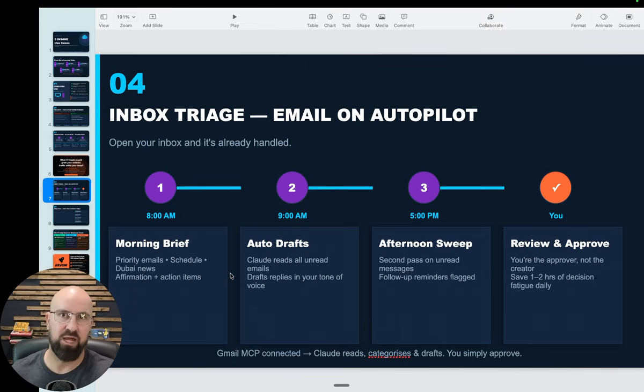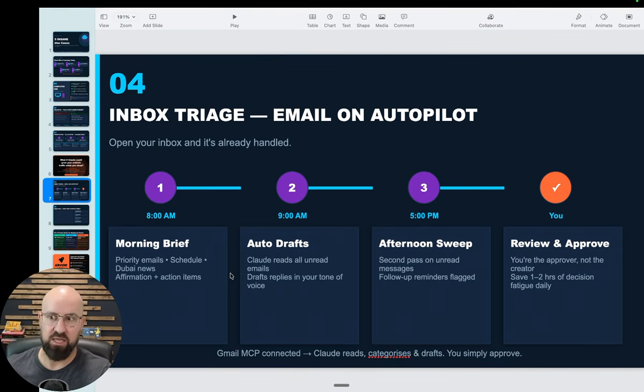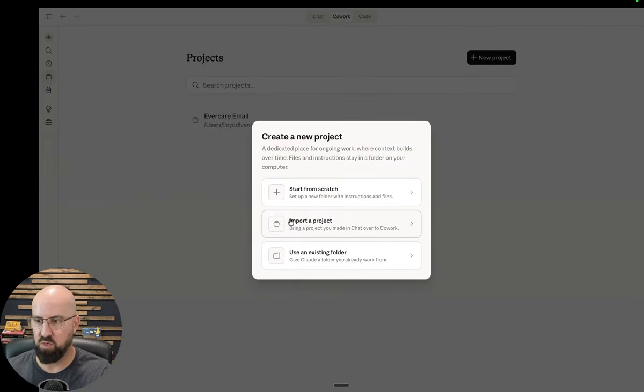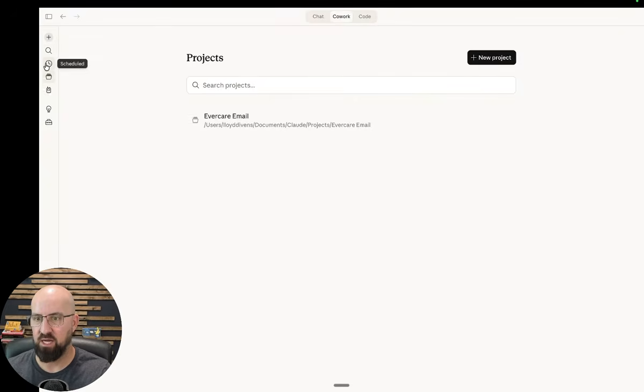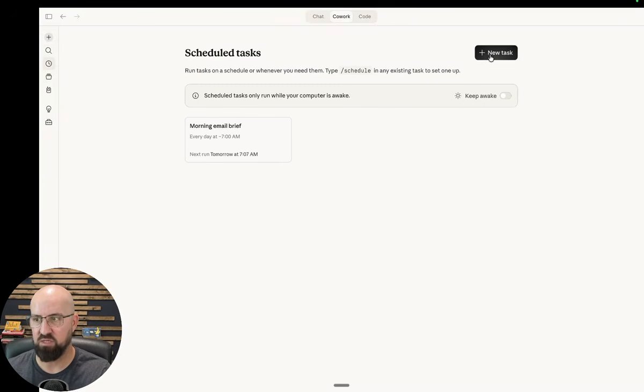And this is where you build out your brand, your voice. If you have a project for this, you can dial it in and then create this as a task. You can do an afternoon sweep if you want, and you can set it up to review and approve. So really nice. Once you have this set up as a project, you go into your task and create a task, or you tell it, hey, I want this to create a task, and it'll put it in your task folder to run whenever you want to run it.